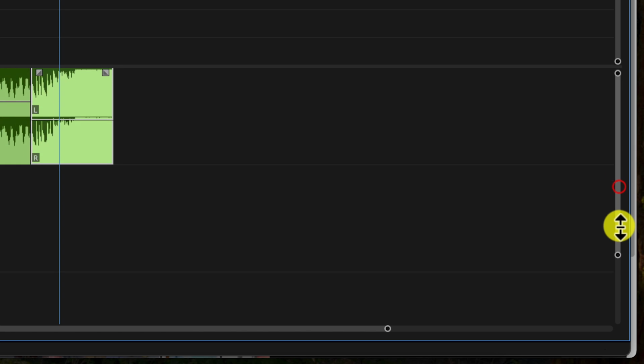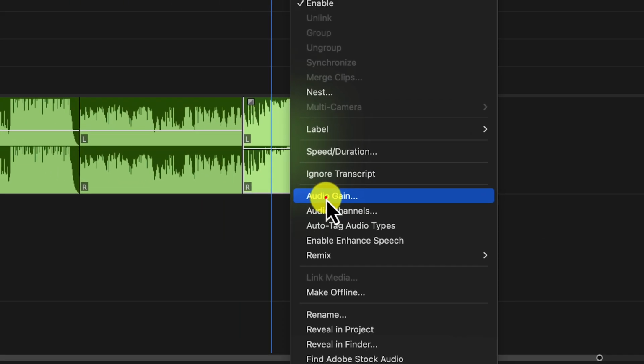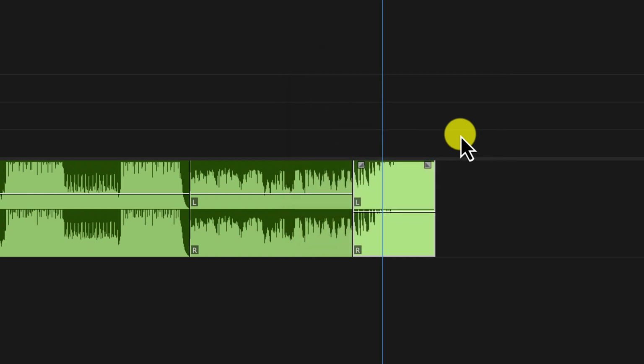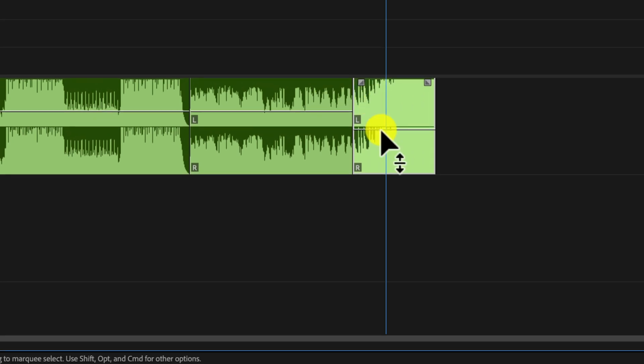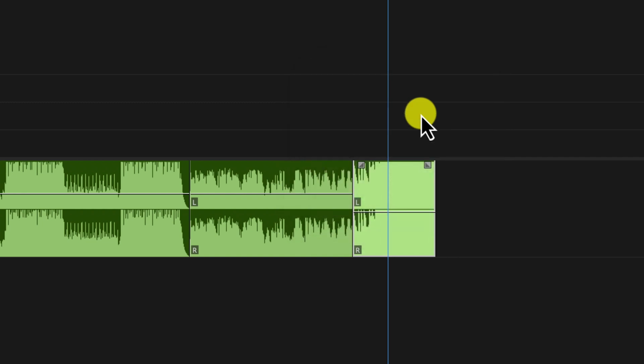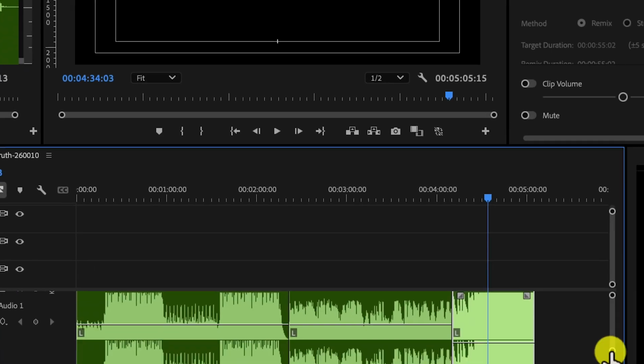So one of the things you can also do is to right click and go to audio gain. When you go to audio gain, you can increase this. In this section now, you can adjust your gain by, let's click on a figure of 2, press OK. It's pretty loud. Let's go for 3, louder than before. Then we're going to be double clicking right back into it.